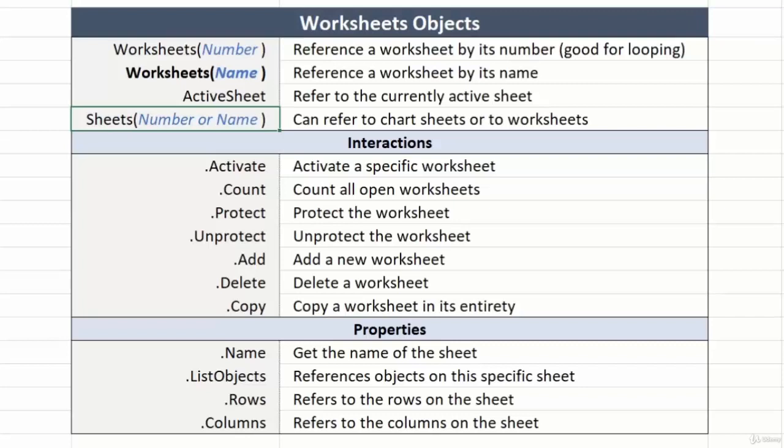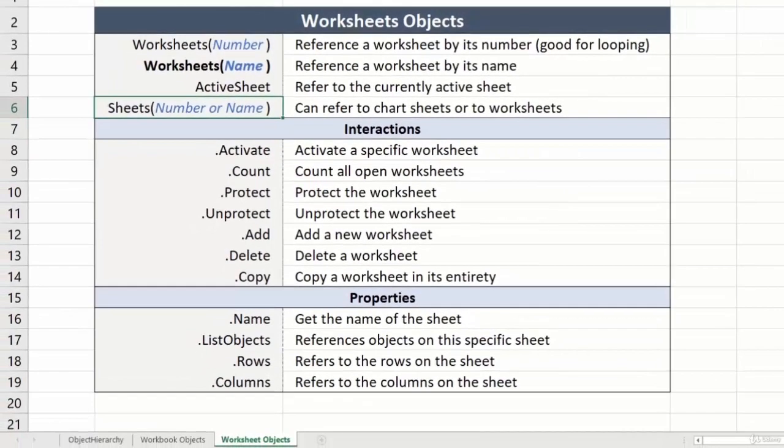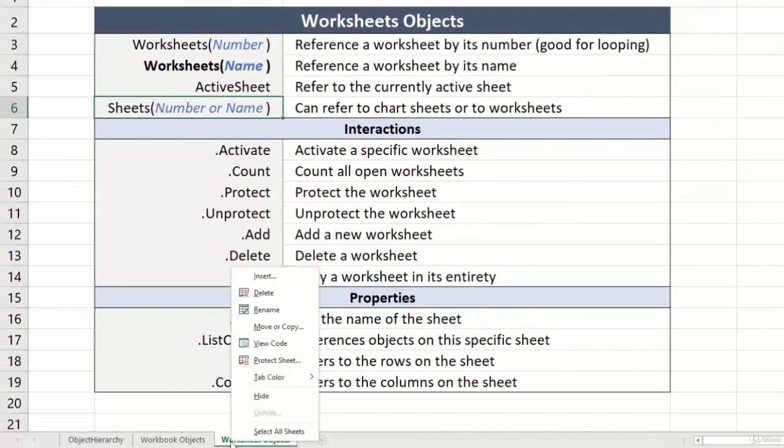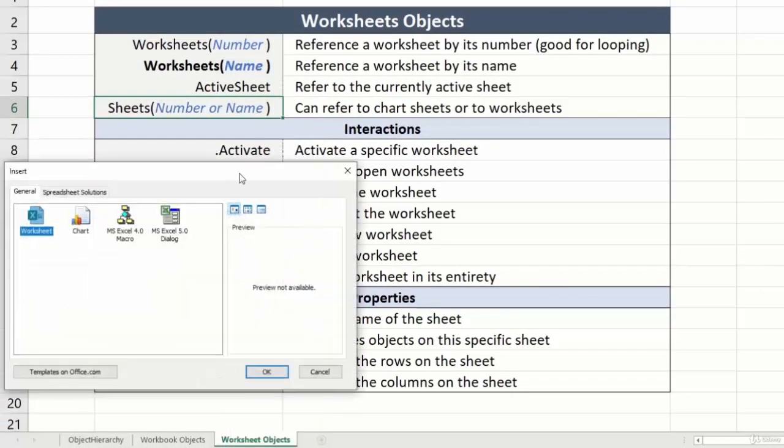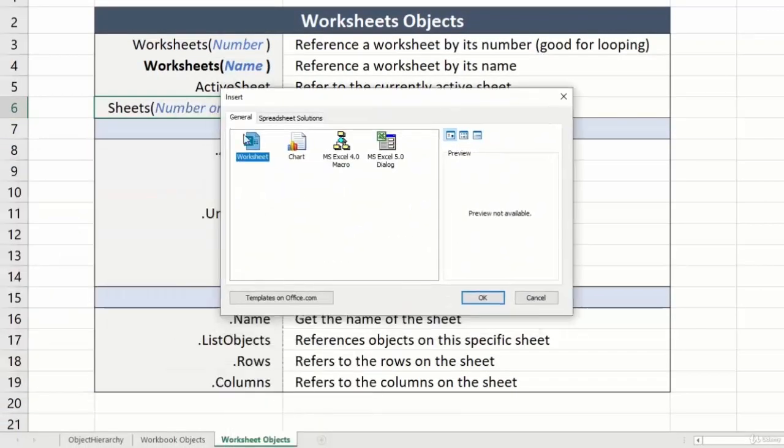A chart sheet is the second most common sheet type, and it contains a chart but none of the data. It's different than embedding a chart onto your worksheet like most people do. You can also have dialog and macro sheets, but these are almost never used. You can see these options by right-clicking on your sheet and selecting Insert. And we can see here we have a couple of different options: worksheet, chart, macro, dialog.